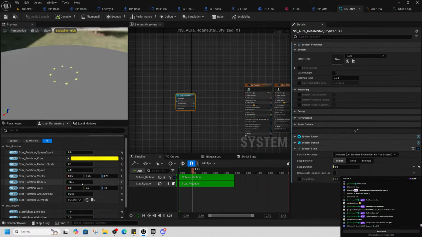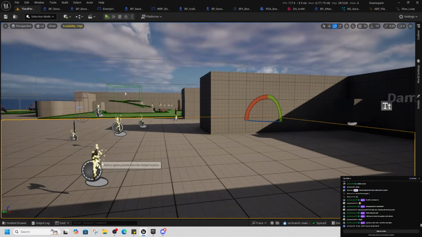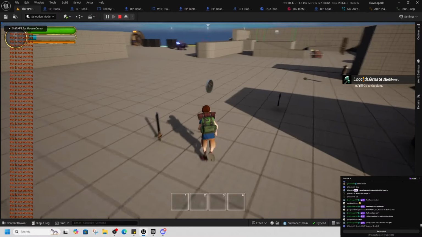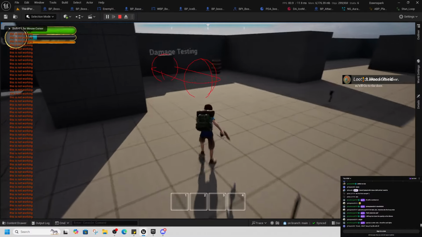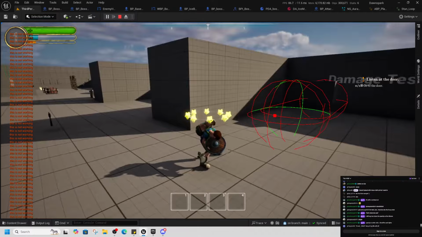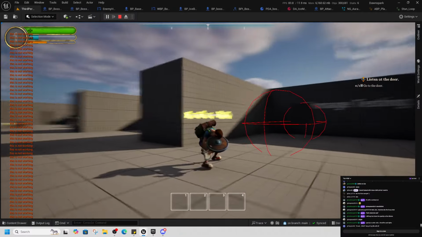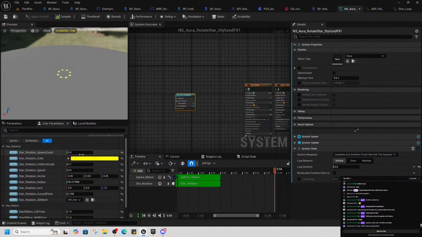Now I just want to fix this radius. And then I'm going to add a sound effect, and it's going to be awful. That is much better.